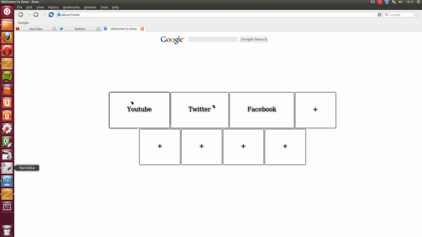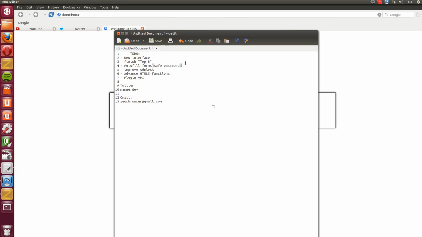The next step is autofill forms, so that you can save your passwords and the Zeus browser will automatically fill them in. And then I want to improve the ad blocker. After that, I want to advance the HTML5 functions, and at the end, before the first release, I want to give you a plugin API so that you can develop your own plugins or use the plugins of others.